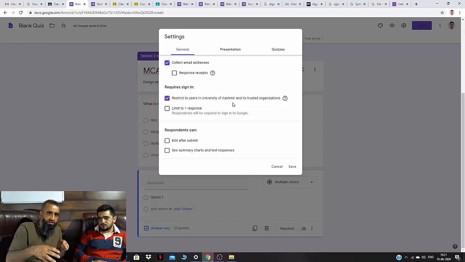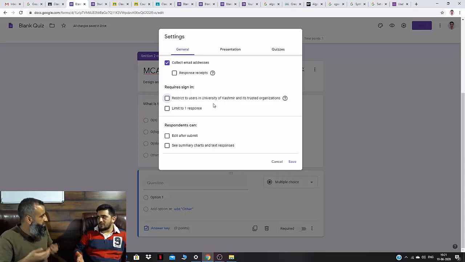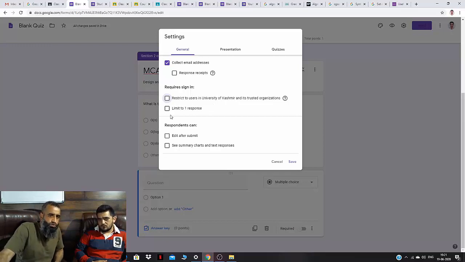If I want that only students of University of Kashmir, those who have a valid University of Kashmir email ID, should be able to answer my questions, then I can check it. But I would suggest unchecking it, because not all students carry official email IDs. Then even students with Gmail or Yahoo mail can respond. The next option is limit to one response.